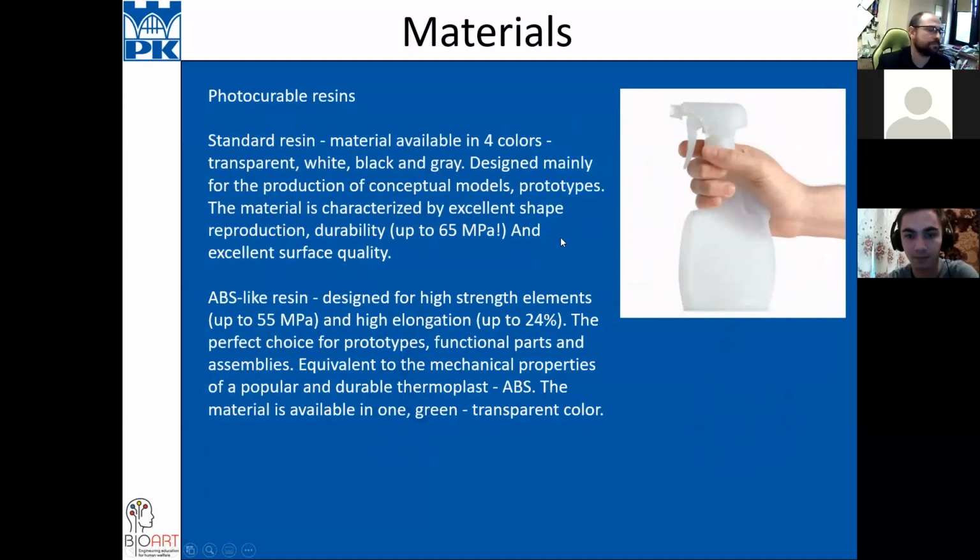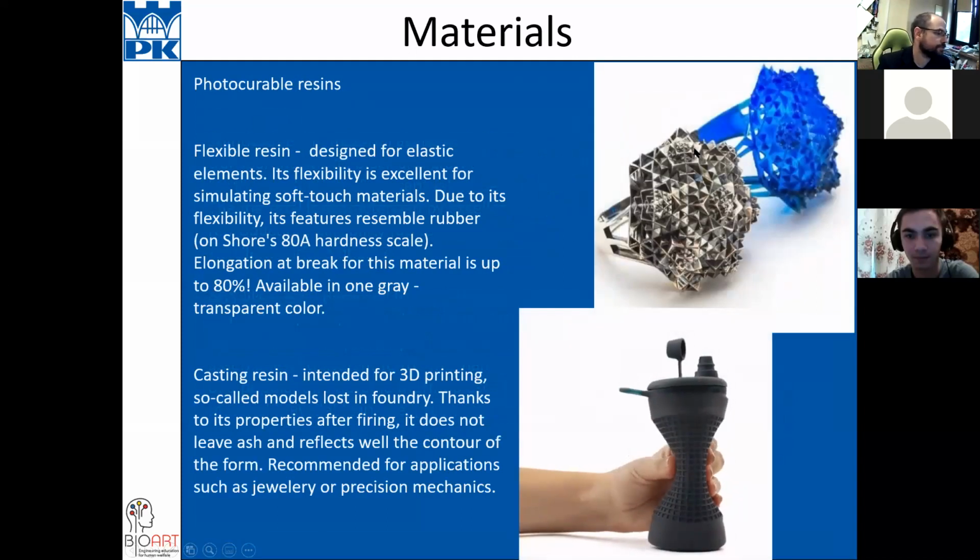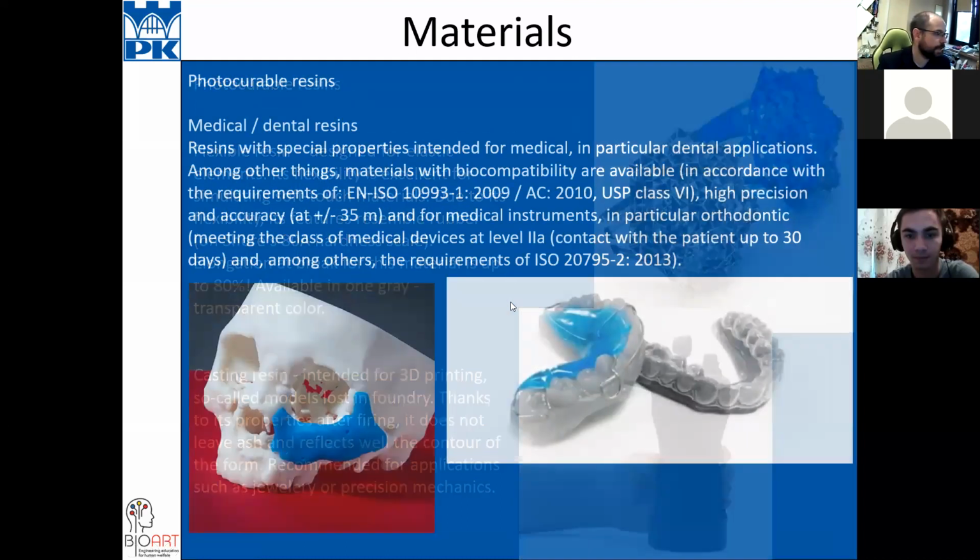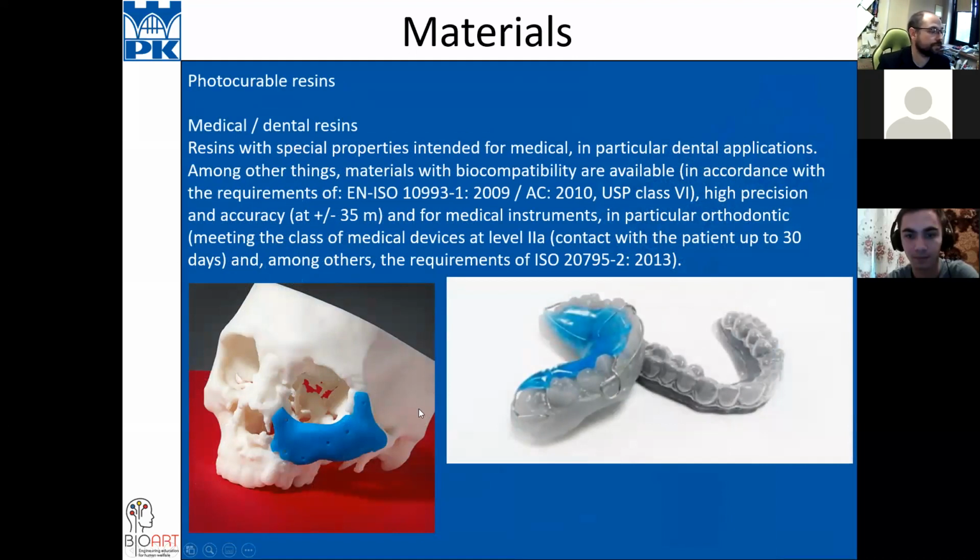Here I show you some kinds of material that you can use. For example, different kinds of resin, jewelry resin, and you can also use very flexible resin. Here you have some samples used in medicine, the medical dental resin. Here you have, of course, the norm for what kind of material you can use in this case.